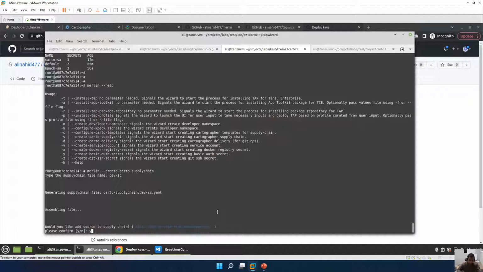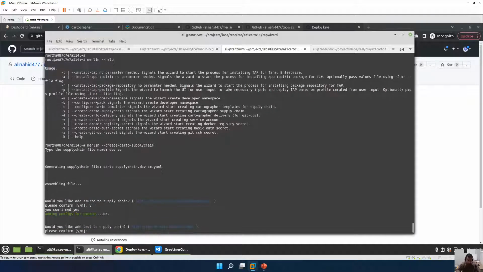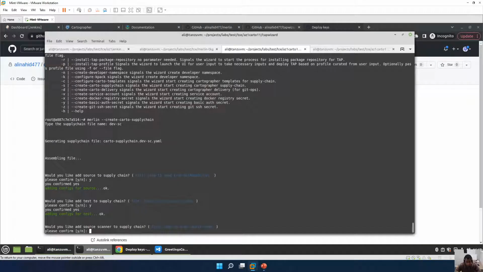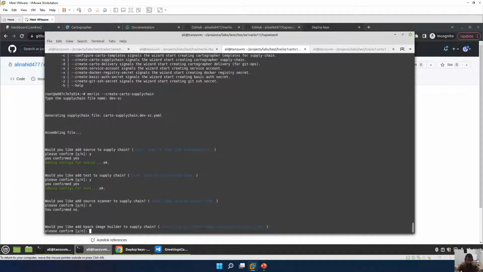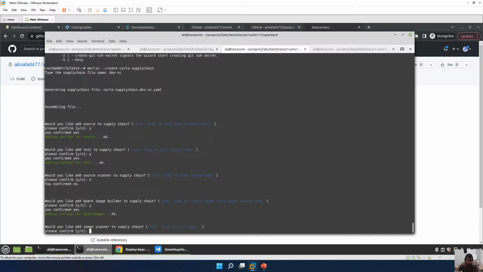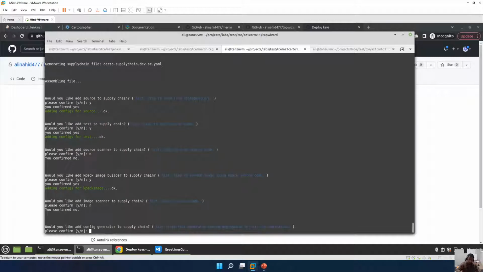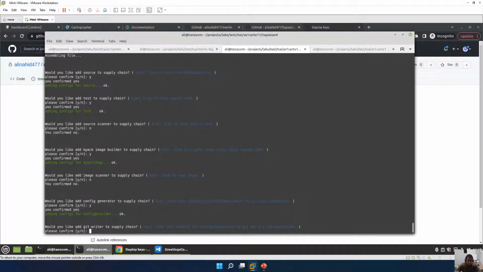Let's create that. I'll say yes, Git repository. Then, would you like to add test to the supply chain? I'll say yes, I would like to add test repository. Then scan. No, I'm not going to use the scan right now. Image builder, of course, I would like to use image builder. Scan image, no, I don't need scanning right now because it is a dev supply chain. And for GitOps, config generator, yes. I said I'm going to use GitOps with this dev supply chain, so yes.